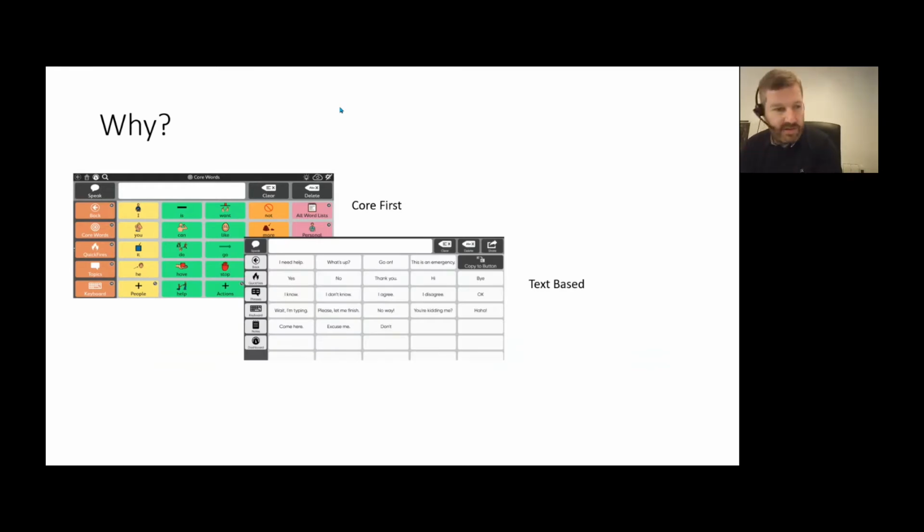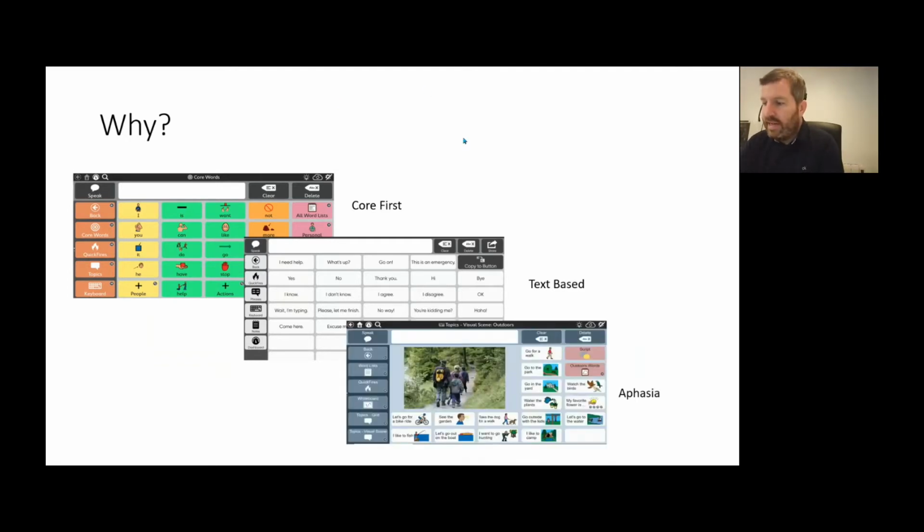They've added a text-based page set, for users who may be literate or who don't use symbols. I'll show you these in a little more detail shortly. Again, phrases, keyboards, quickfire. So maybe people that don't need as much support as a core first learning program use the text-based page set. And since then, they've brought out an aphasia page set. The aphasia page set is designed for people with aphasia or brain and stroke injury, and how they communicate, and the framework is set up a little differently for how they communicate.